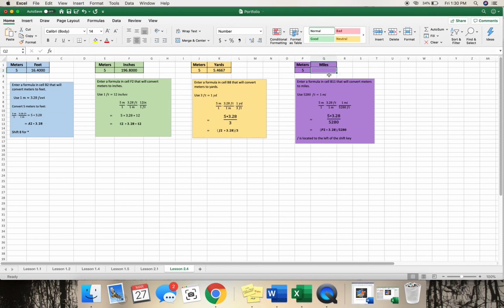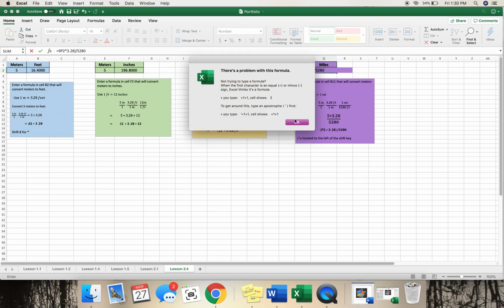And last but not least, from meters to miles, here's the formulas. In this Q2 cell, we're going to double click and type in this formula. Notice that it's division. The division symbol is located to the left of the shift key, it's just a regular slash. So double clicking Q2, we can do equals in parentheses P2 times 3.28, closing our parentheses, divided by 5,280. Pressing enter. Seriously?